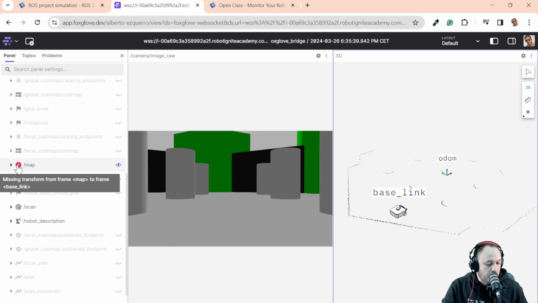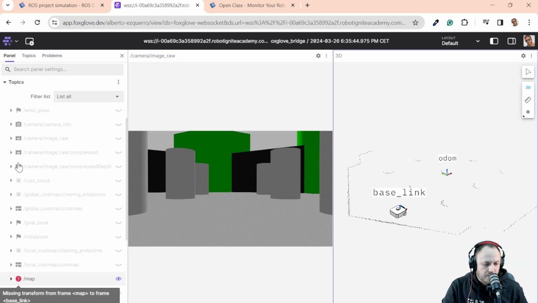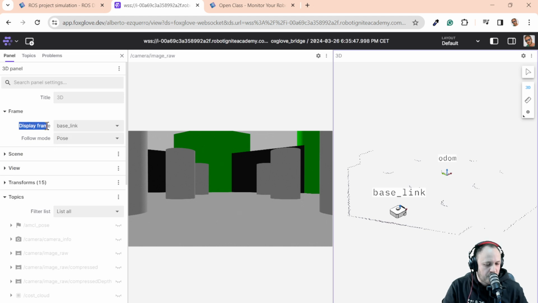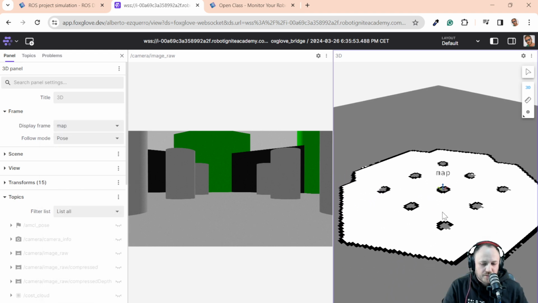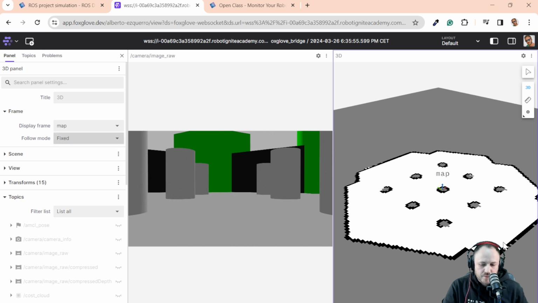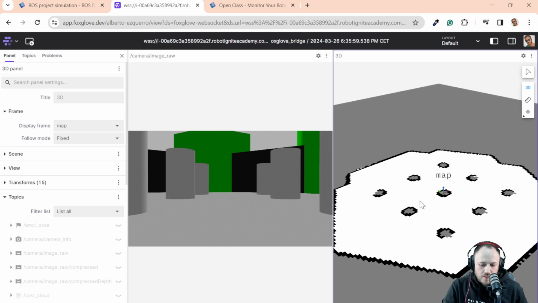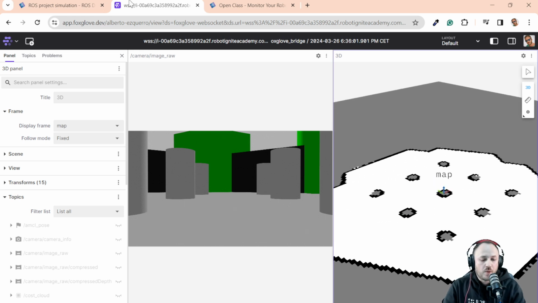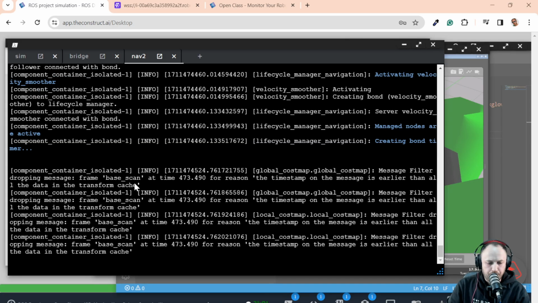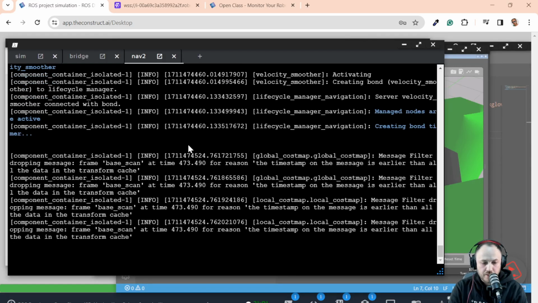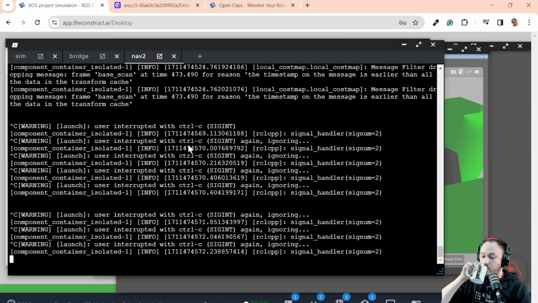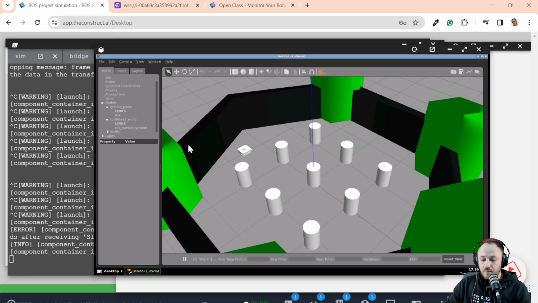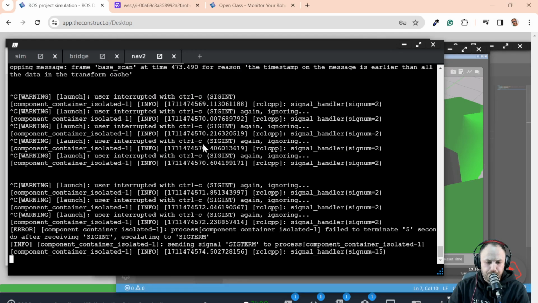It says missing transform from frame map to frame base link. So the problem here, if I'm not mistaken, is that the display frame I have set to base link. So let me change this to map. There we go. And this to fixed. No, the problem is in the navigation. I think that for some reason the localization has not started properly. Let me try to restart this. I'm going to try to restart the navigation system.